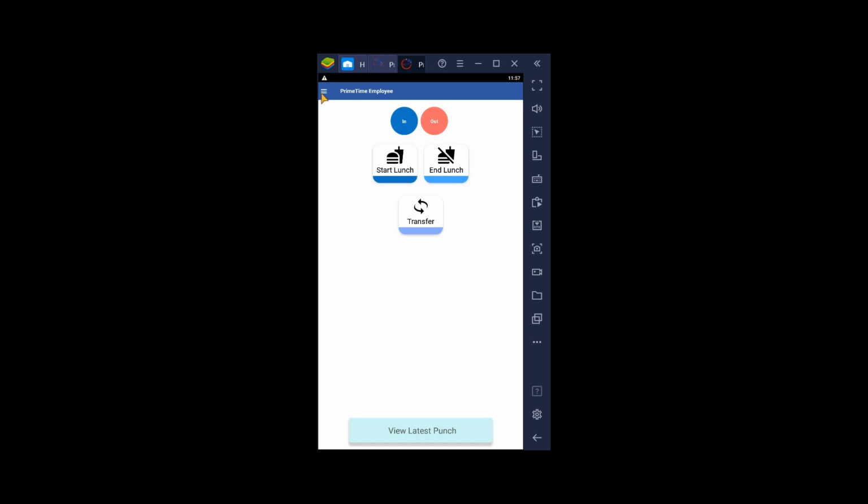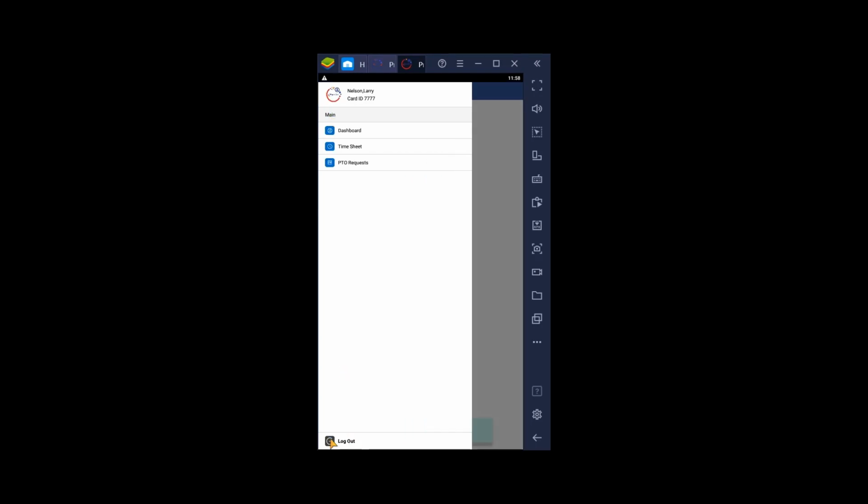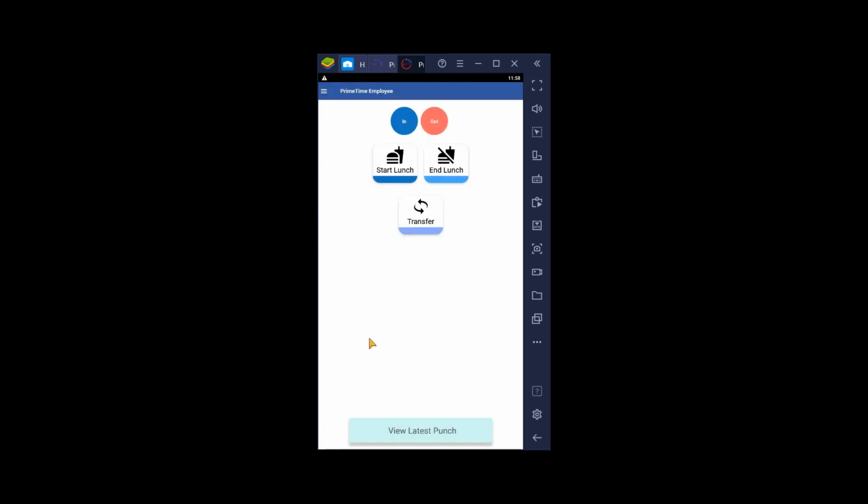I still don't have anything in here on this. To log out, you click the 3 dashes, and down at the bottom is where you would click if you need to log out. Otherwise, just click outside and we're back here. Close your phone, come back in anytime you need to clock in or out.